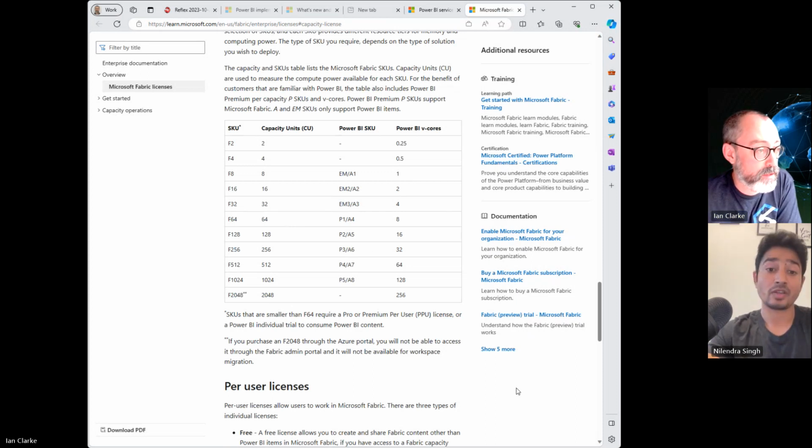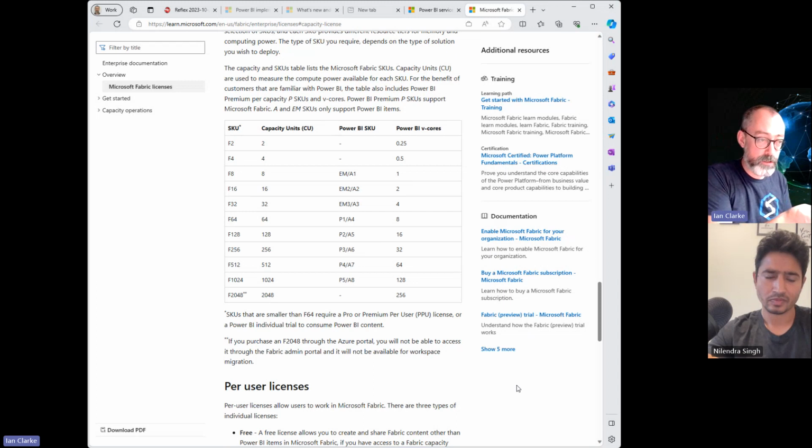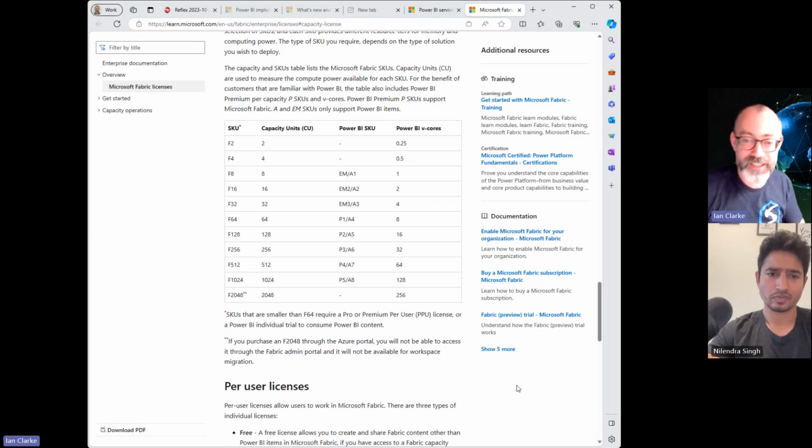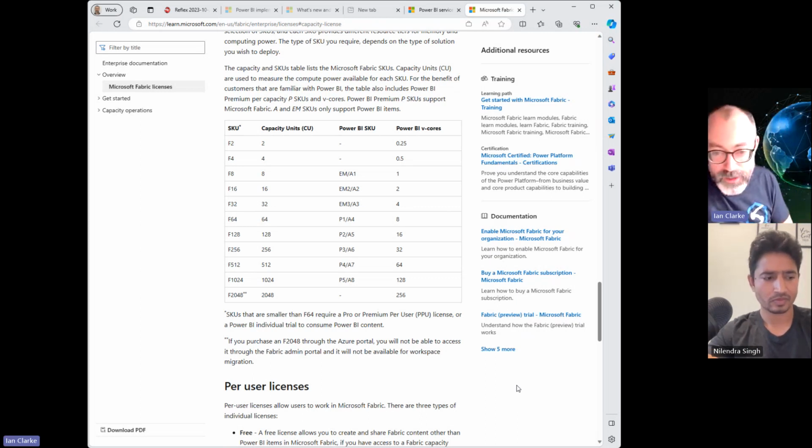With Fabric now, we're introducing more SKUs, so more granular points, and this means that you've got more flexibility around the way that you assign that capacity. It doesn't have to jump from 64 to 128 to 256. You've got all the way down to 2. So you can have dev test environments running on smaller capacities, for example. You could have sandboxes and prototype workspaces on small capacities, and then you could have your mission critical systems on large capacities. It's completely flexible how you set this up.